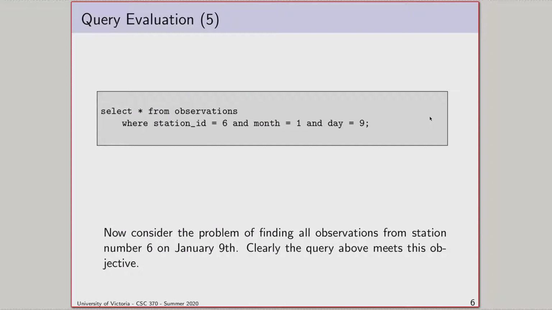So let's take a look at this query here. Let's select every observation from station number 6 and this month and day. And we know that on Postgres we wouldn't just say month equals 1, we do the extract function or something. This query does what's being described. All observations from station 6 on this date, and it's probably the obvious query you would write for this.